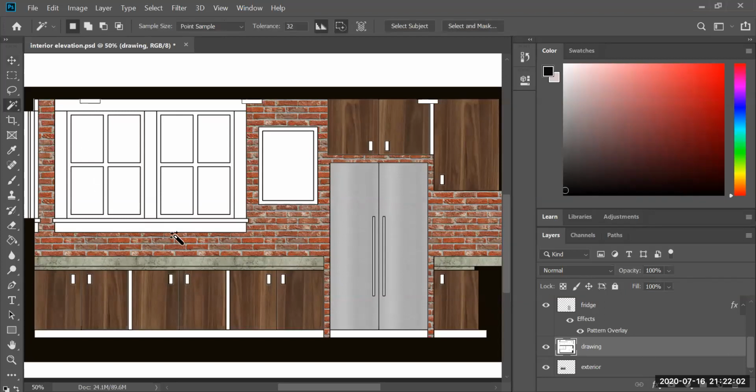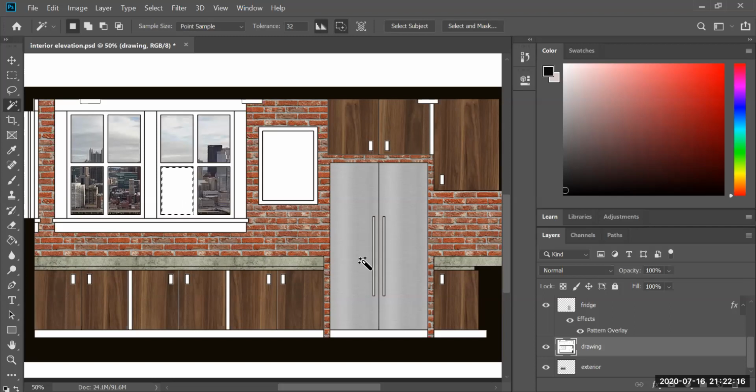Okay, magic wand tool, make sure you're on your drawing layer, click a pane of glass and hit delete on your keyboard. Fun little reveal. There we go, look at that. I'm going to do Control D to deselect. I have a beautiful image.